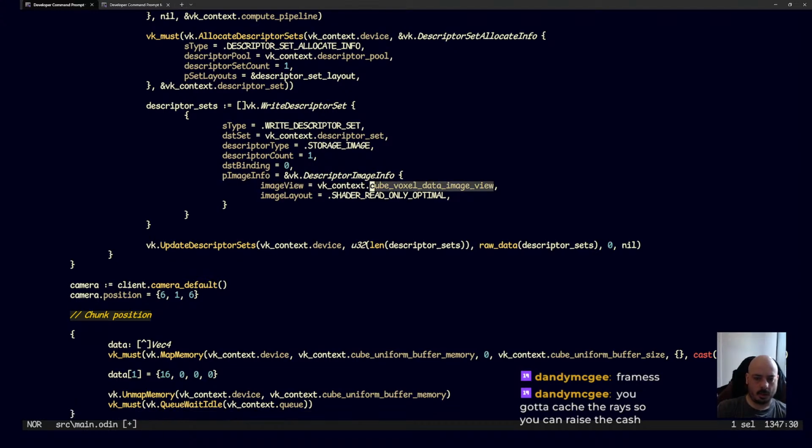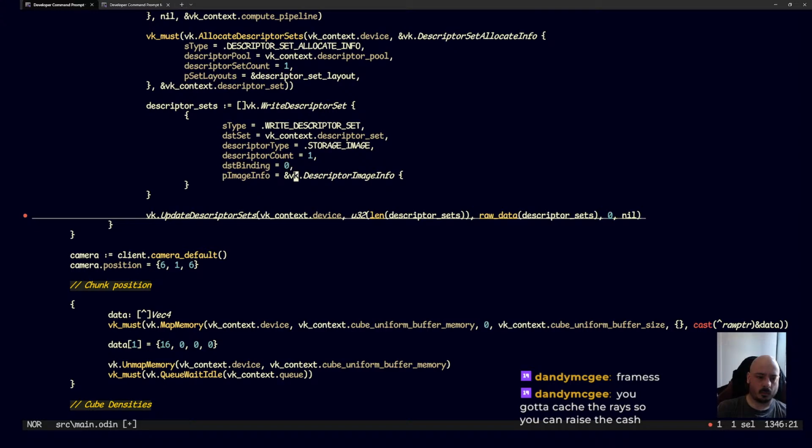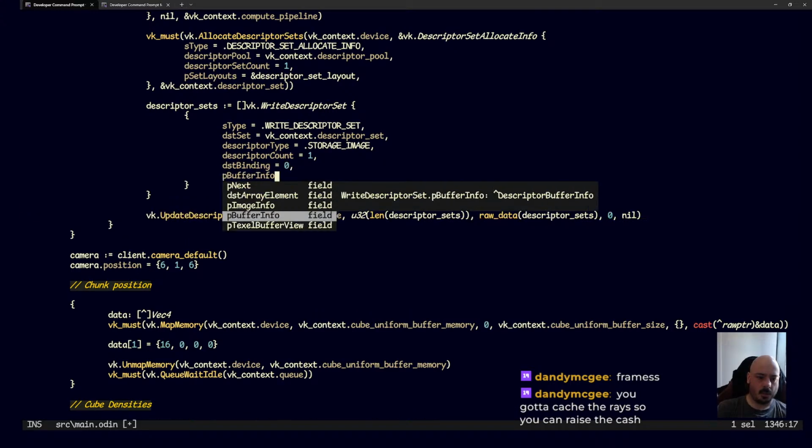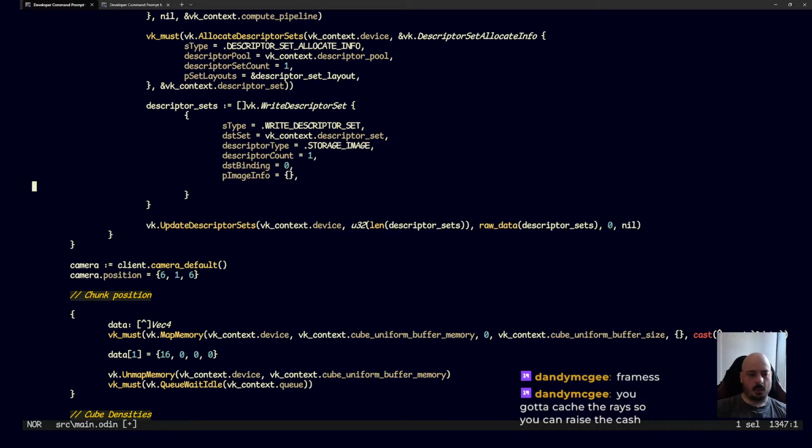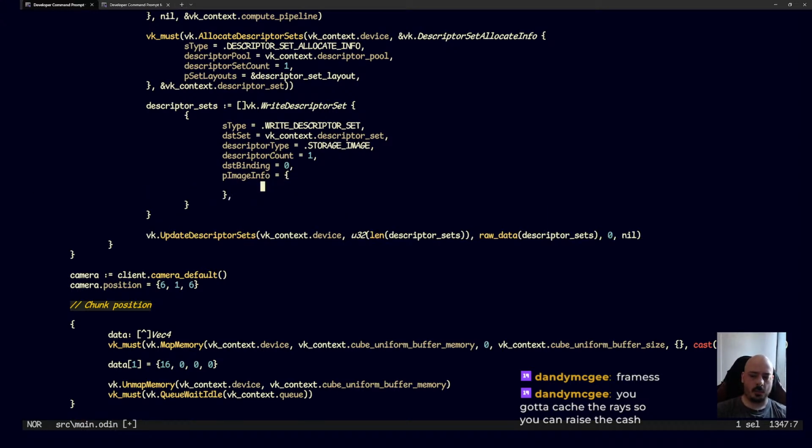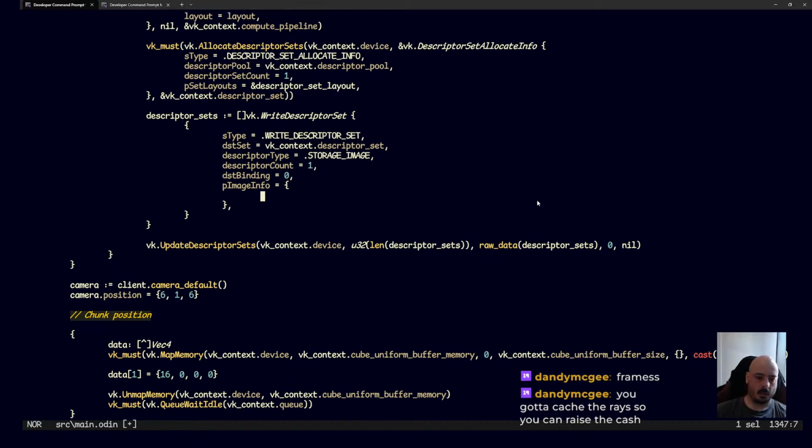I don't know if I need that. Maybe I do. What does this say? P buffer info, image info. Don't use the mouse at all. I use the mouse when I'm explaining stuff, so I'll just move the mouse around, but not when I'm programming though.